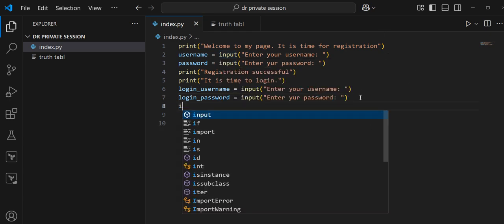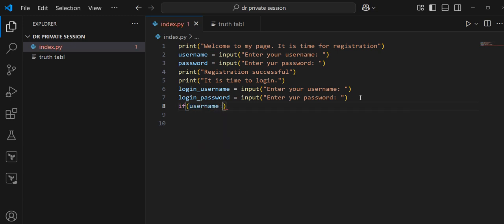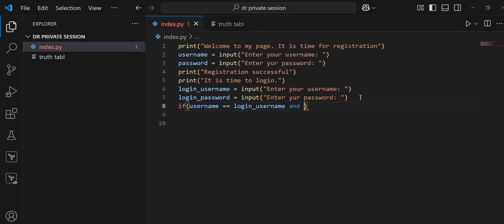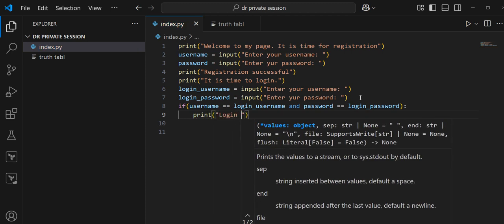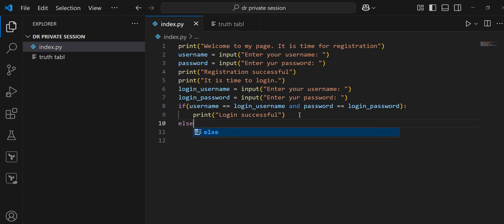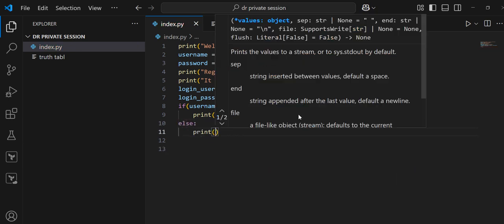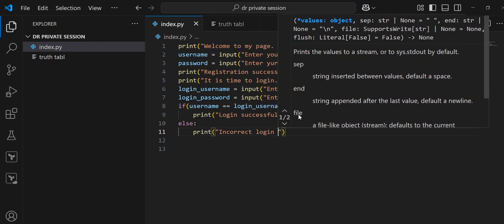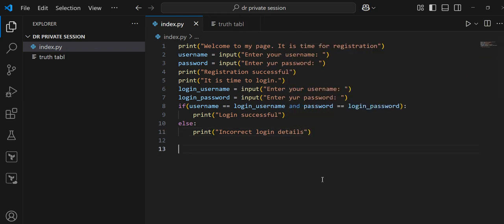So you're going to say if username is the same as login username and password is the same as login password, then print: you're welcome to your dashboard. Login successful. Else, print: incorrect login details. Do you get it, sir? Yes. Let's run it together.